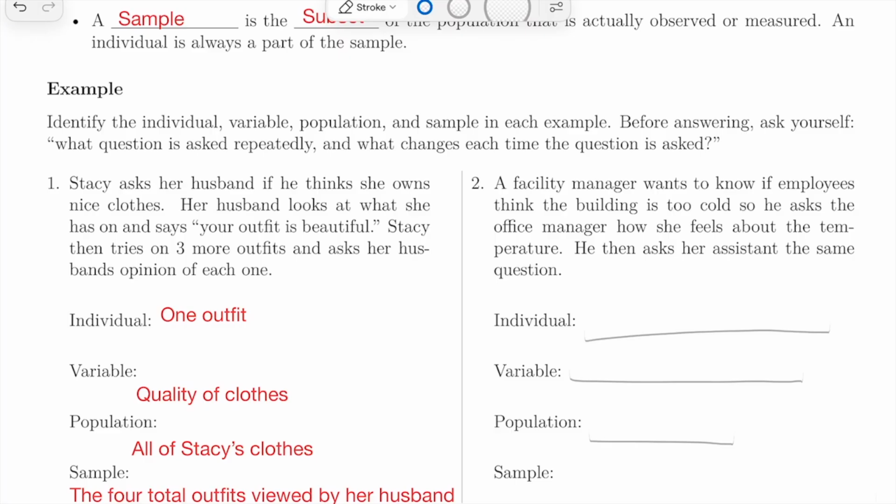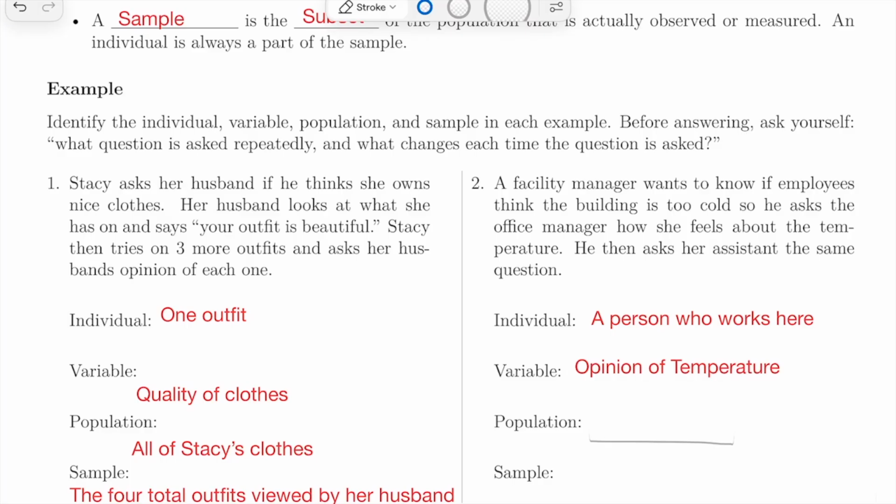Next, we have a facility manager who wants to know if the employees think the building is too cold. So he asks the office manager how she feels about the temperature. Then he asks her assistant the same question. So the individual would be the people that work there, or specifically one person at a time. The variable is going to be their opinion of the temperature, like what's changing every time. Does somebody say, "Yeah, I think it's cold," or they say, "No, the temperature is just fine." So what changes might be their opinion.